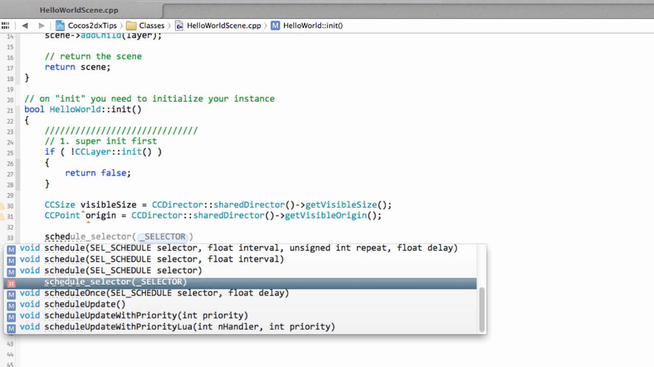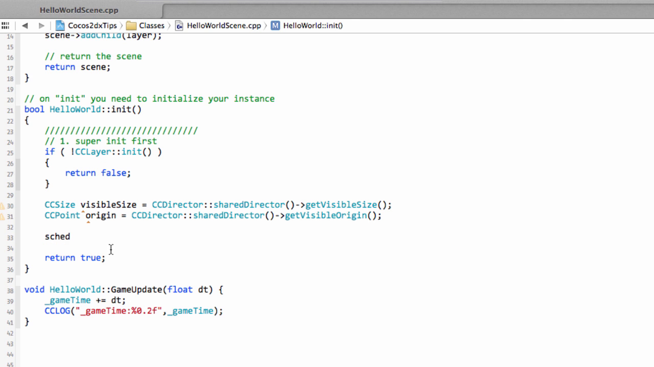And there are a number of ways of doing this, to have a function called every frame. One of these is using this schedule update function, which actually calls a standard expected update function inside the class if it's overridden. But we're not going to do that. We're just going to specify the function that we want calling, so I prefer to do it this way.